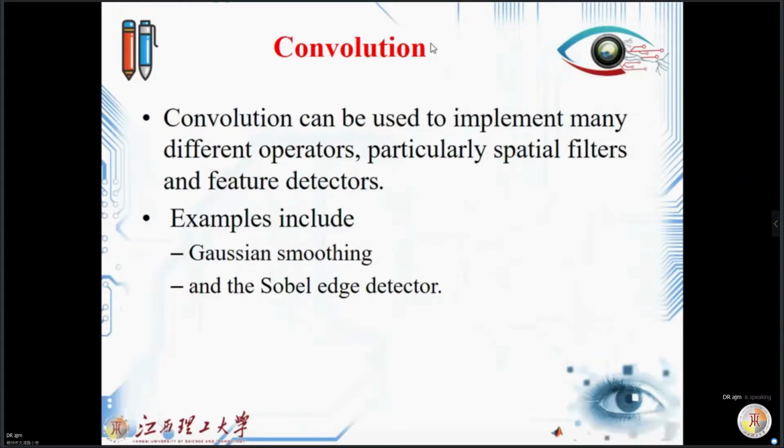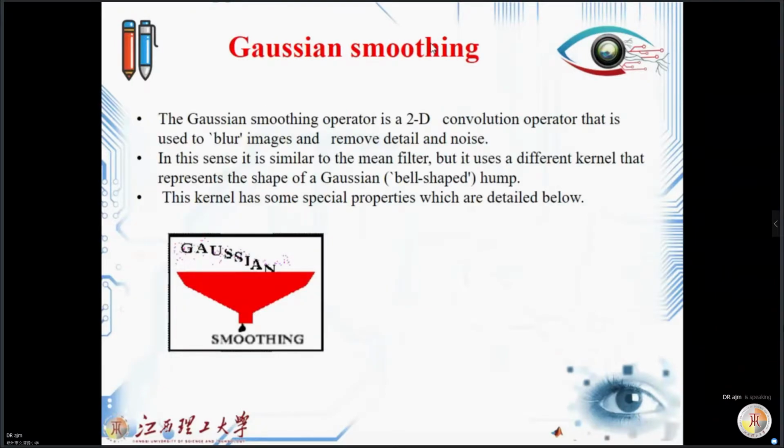Gaussian smoothing operates as a 2D convolution operator that is used to blur images and remove detail and noise. In this sense, it is similar to the mean filter, but it uses a different kernel that represents the shape of a Gaussian, something like a bell-shaped hump. This kernel has some special properties which are detailed below. It means that you have a bell-shaped hump, and with that you get smoothing. You see this shape figure here, but smoothness will happen as the output.